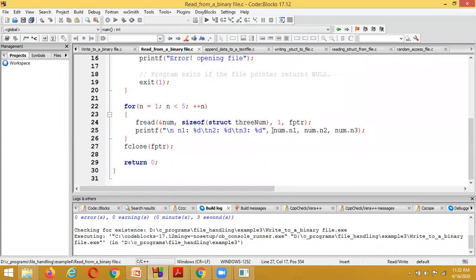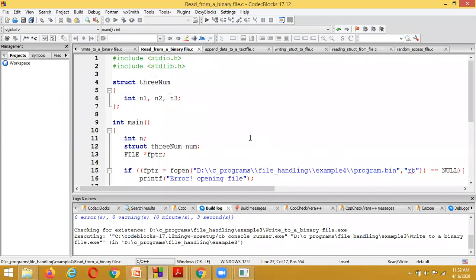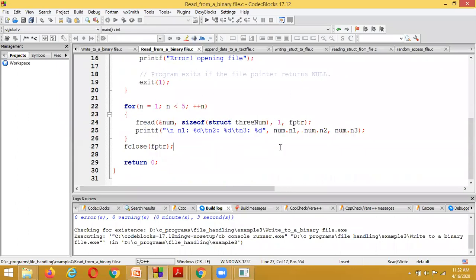To access the values from the structure, the structure variable here is NUM. And here we are going to access the values by using NUM.N1, NUM.N2 and NUM.N3. Whatever information we have written into the file, that information we are collecting from that file. We are reading from that file.